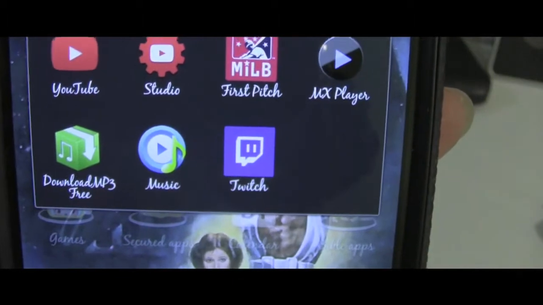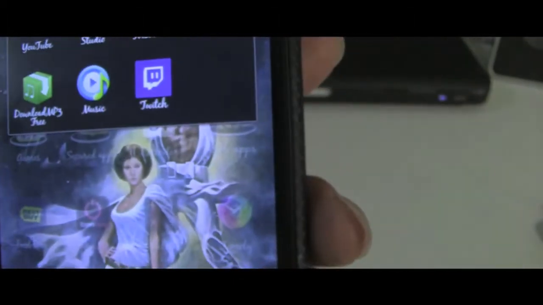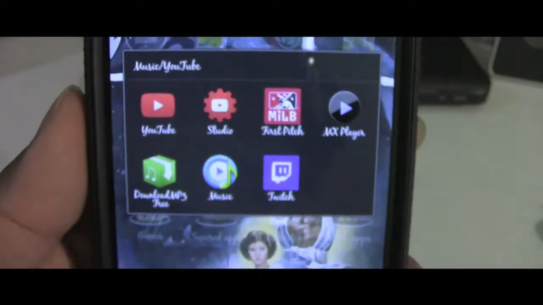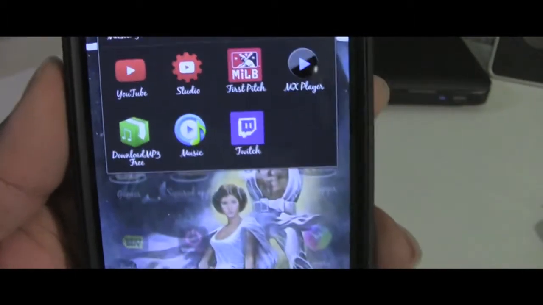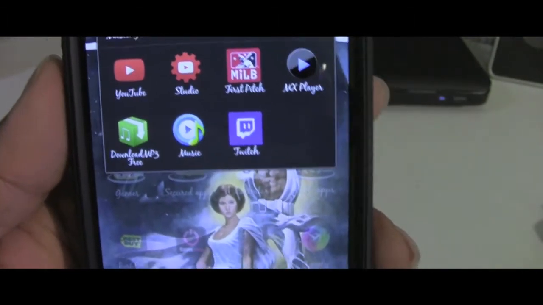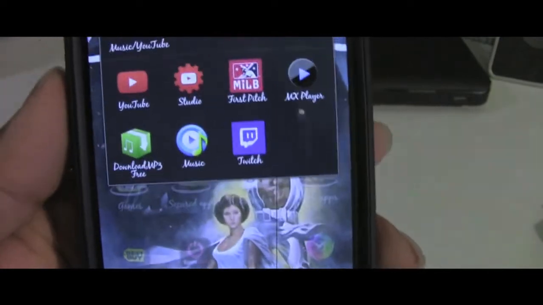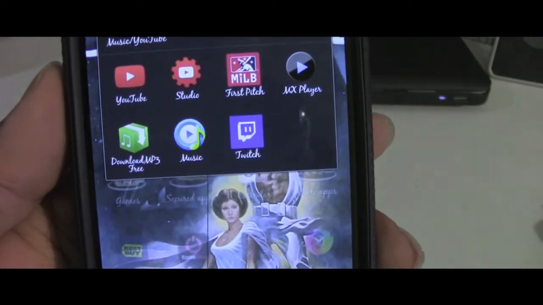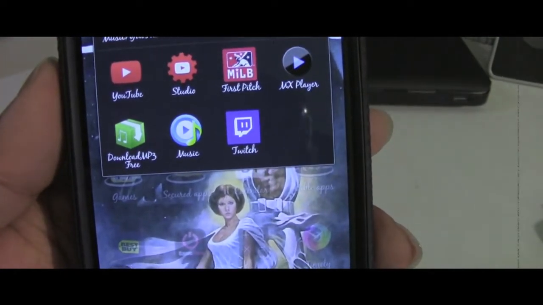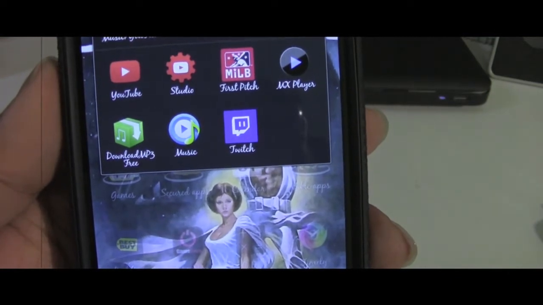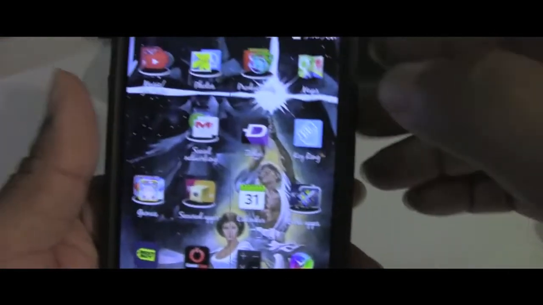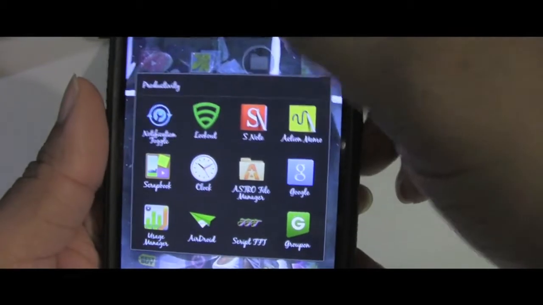Next, I've got Download MP3 Free. Basically, it allows you to download music. So what you do is you go in here, you type a song that you may have heard or that you may want to download. If you see it in there, then download it, and it downloads to your phone, to your music library. Let's move right along here.